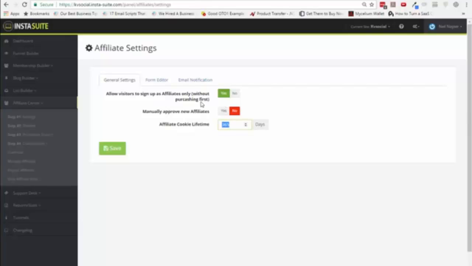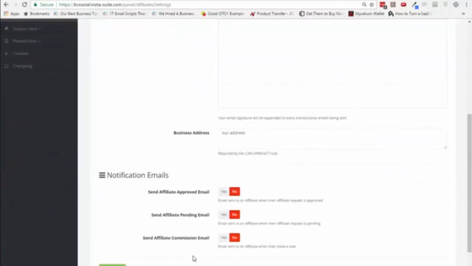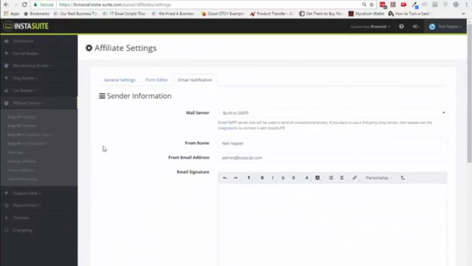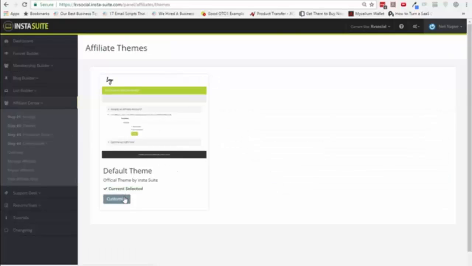You can also allow visitors to sign up as affiliates only. So you can choose that affiliates first have to buy or they don't have to buy. That's up to you. You can collect different information within the PayPal form, and you can again have different kinds of email notifications in place as well. Then again, we have a theme in place that you can choose. You can customize it with different colors and such.